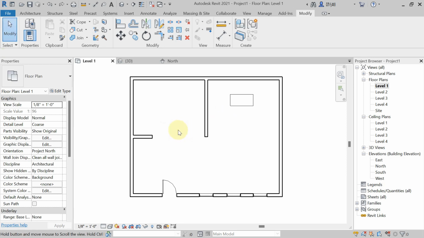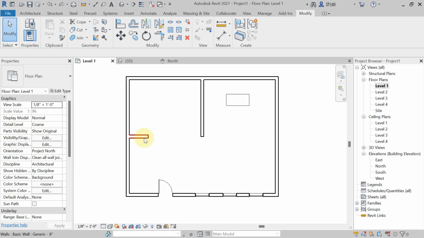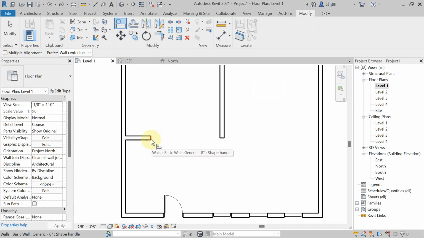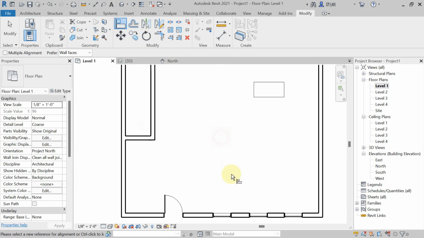Okay, now same way, here I have drawn one wall vertically, one horizontally. Suppose if you want to align this wall to this wall, what you can do, select the align command. I want to align this wall face to this face, but here see, when I'm selecting, I want to select the wall face, but here it is showing center line. So from here you have to change it to wall face. Now select the wall face. Okay, hit on this, first select the wall face for alignment. Now select this face.